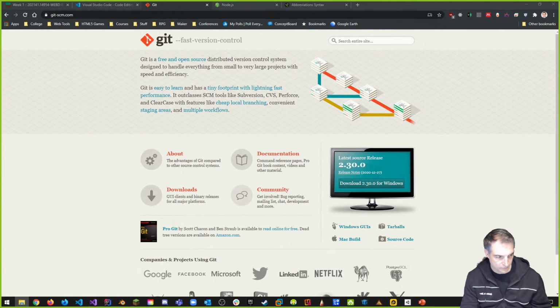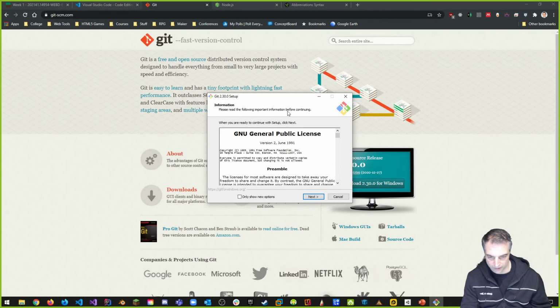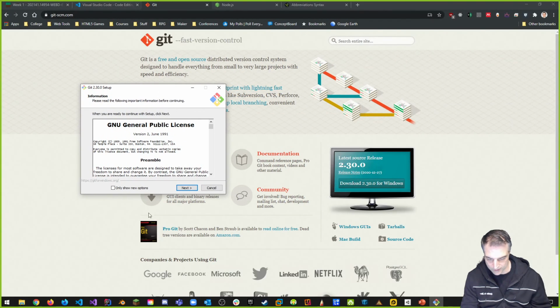Let me explain what I'm talking about here. Let's bring up the installer. Here's the installer for me, and let's follow along with these installation steps. If you've already done this from last semester, make sure you uncheck only show new options. Uncheck this and then click next.